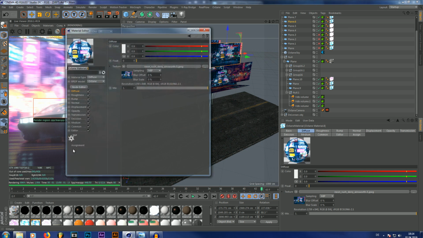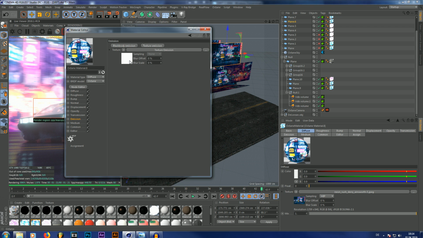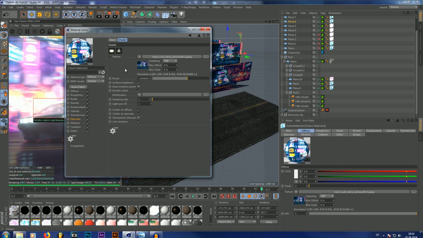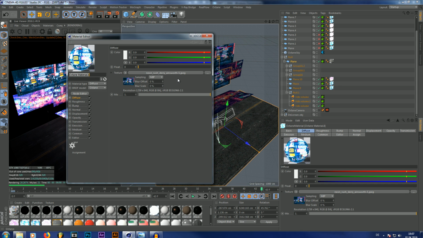They are just an image texture of my Tokyo street in the diffuse channel and the same texture in the texture emission channel of the same material. And then just put it on a plane and put it in the back of your scene. So what I did, I used some different images from Tokyo at night.